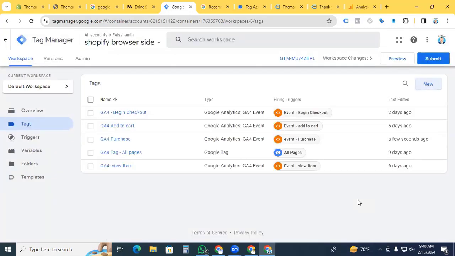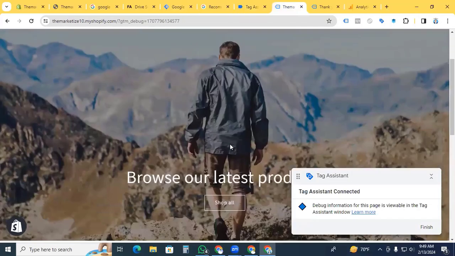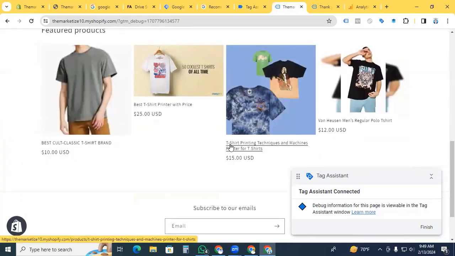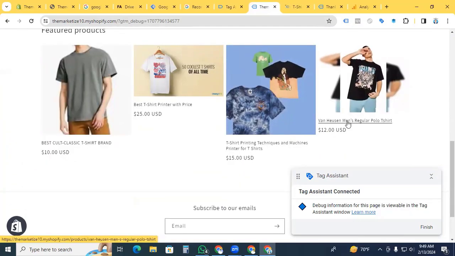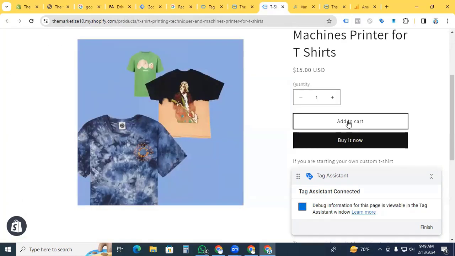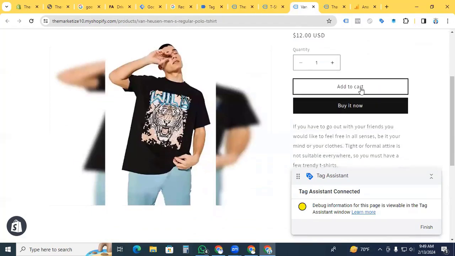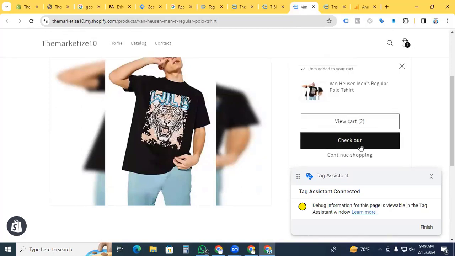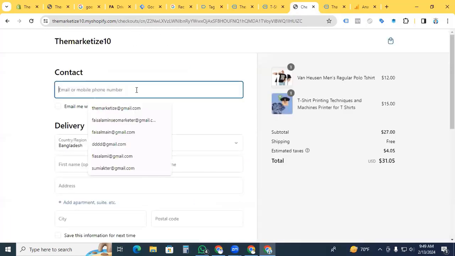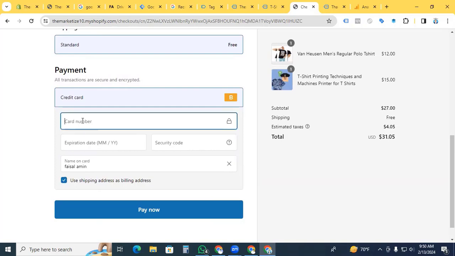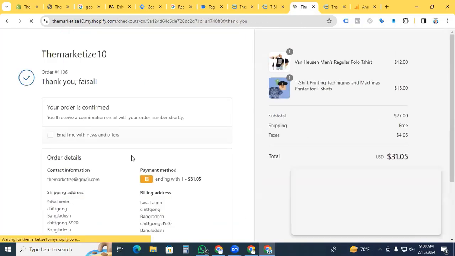Now it is time to examine whether our purchase event is firing perfectly or not, and also check whether our website data is passing to our GA4 analytics property or not. Then go to preview, continue, and see that our debug view is connected with our website. Then open a product page, one product, then a second one, and hit the add to cart button. We also go to the checkout. Here we put dummy information, and also dummy payment information. Okay, now our payment is complete.